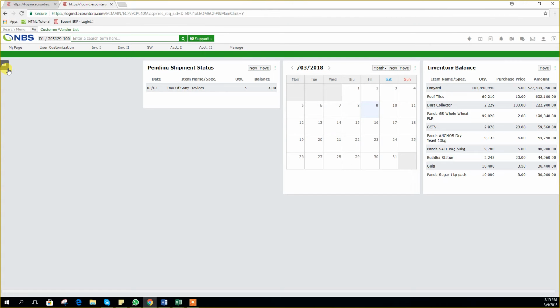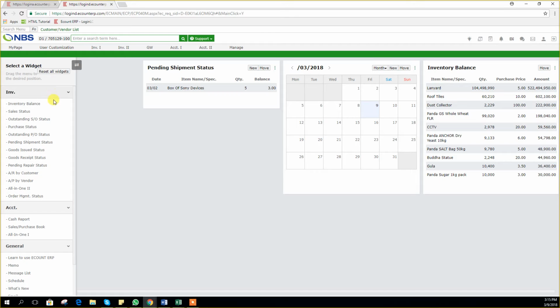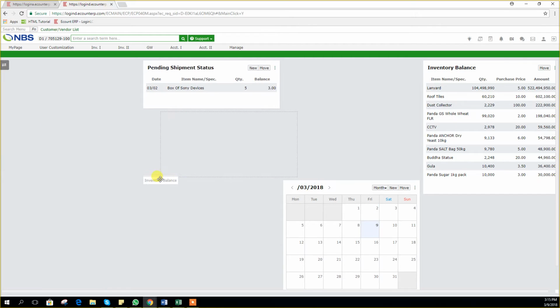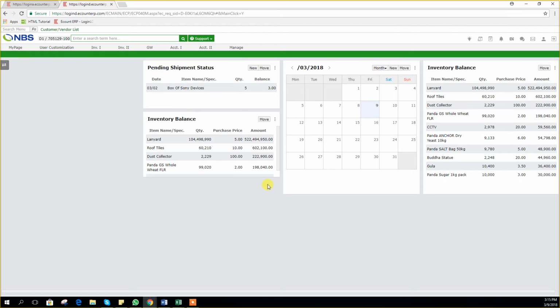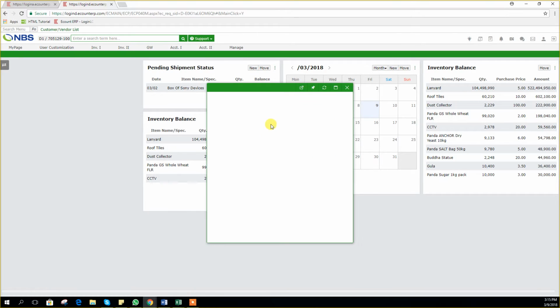Now this is our dashboard. Different users can have different dashboards. It depends on what you give them the authorization to do. So if a person is in charge of a warehouse or something, they might just want to have this little inventory balance widget or something. And of course you can also do the customization.